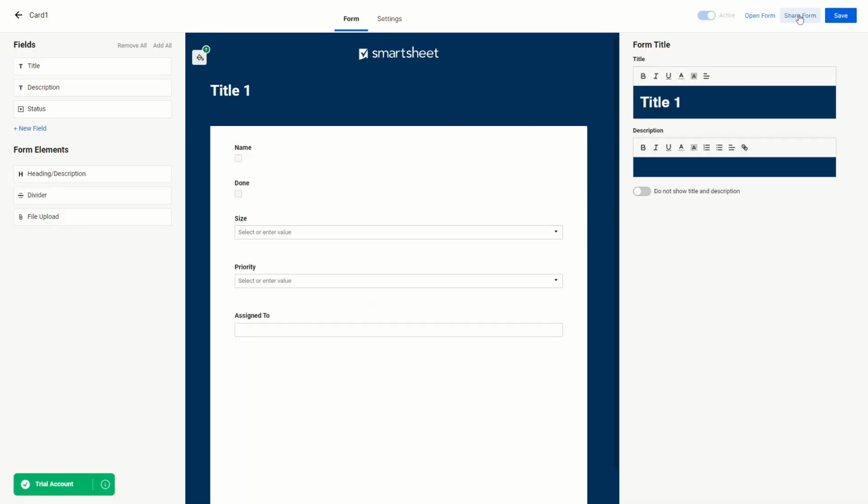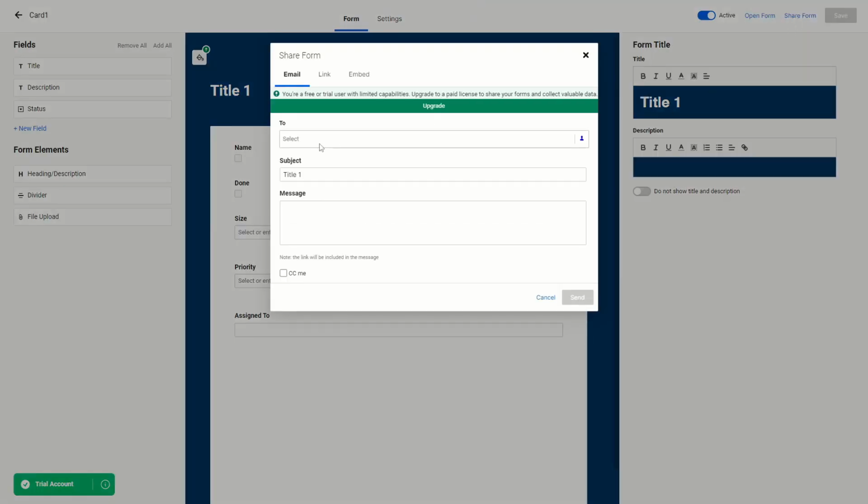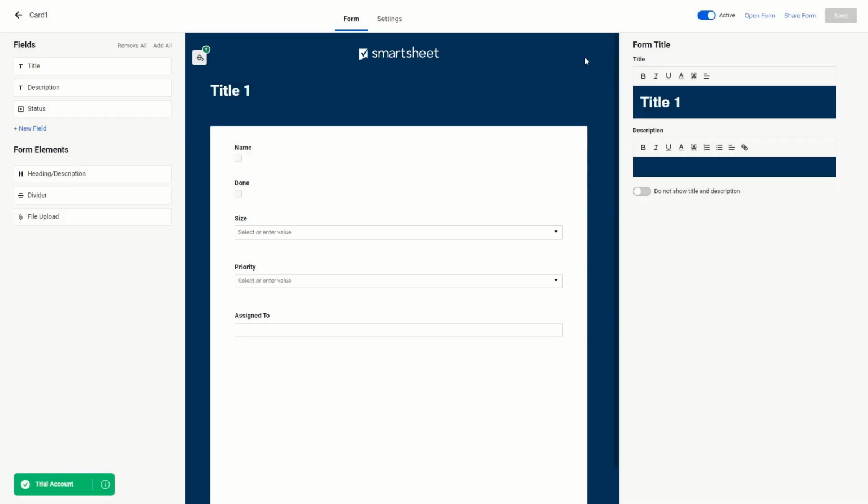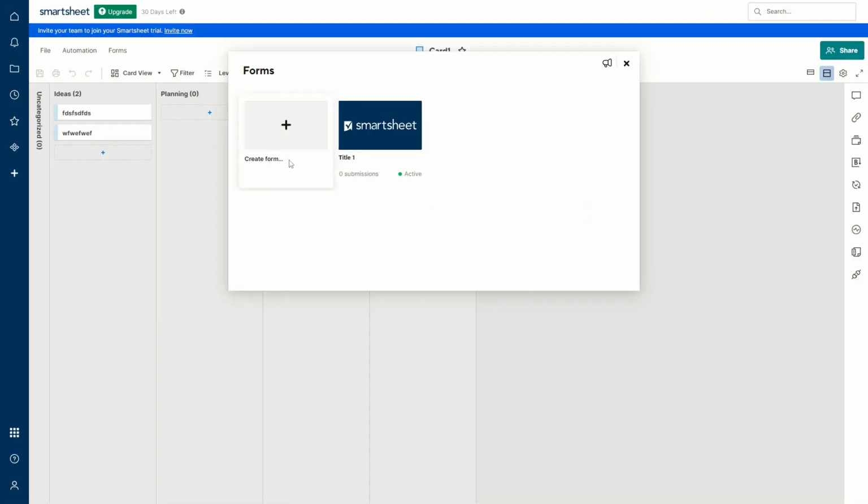And so when you're done with your form, make sure to click save, and then you can share your form with your team members. You can select the subject, but this will be basically the title, and also a message if you want to include that. You can also create a link and an embed, but this requires a plan upgrade, so this doesn't work with the free version. You can only email the form to someone with the free plan. And so then we can go back, and you can see here is the form that we've just created.